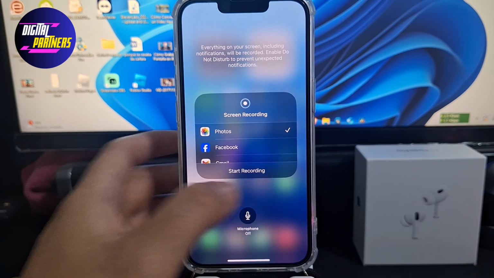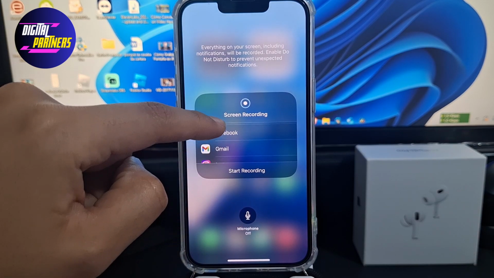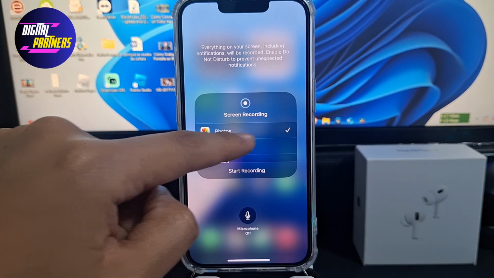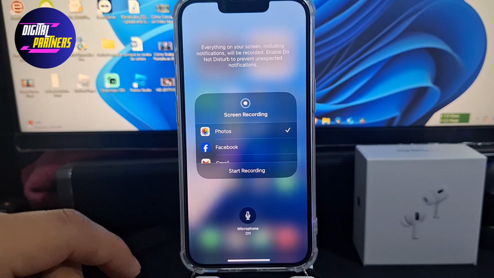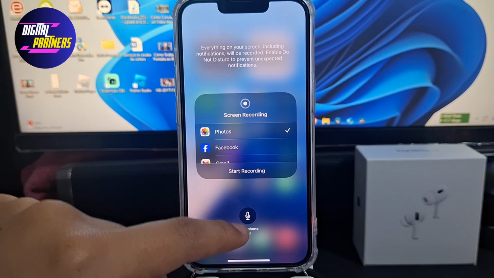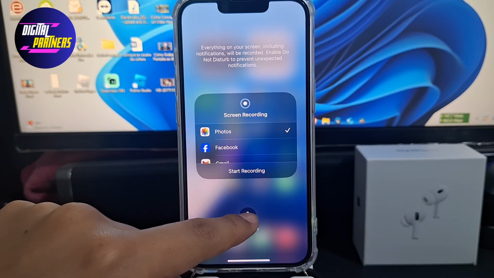Press and hold the icon to access more options. Here you can choose where you want your screen recording to be saved. By default, it's set to the Photos app. You can also turn on the microphone for your recording by tapping the mic icon.